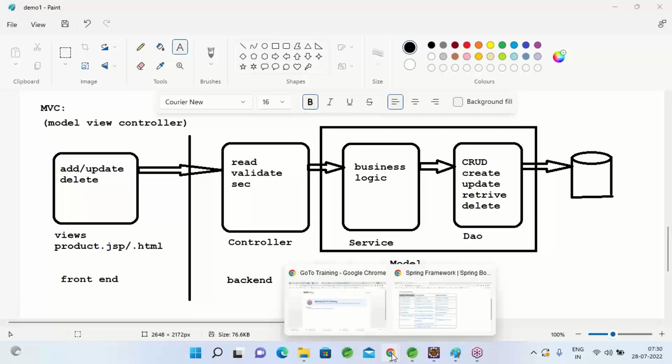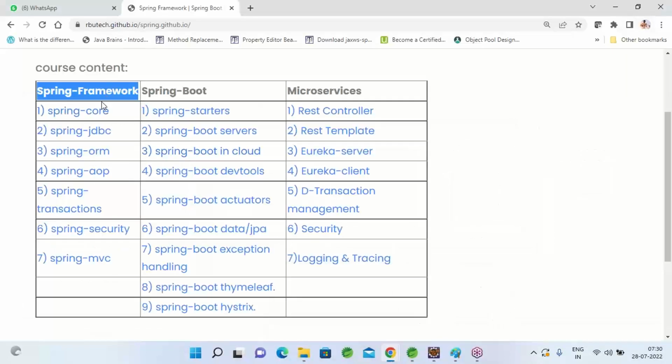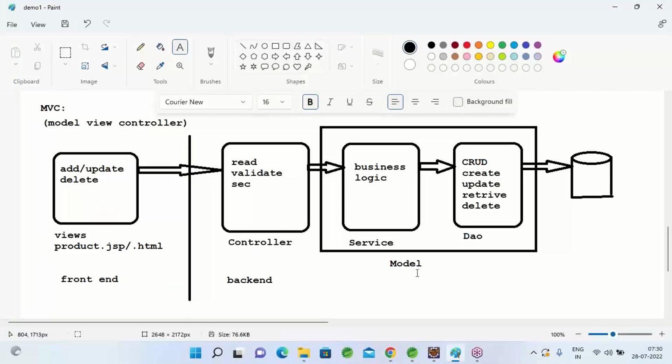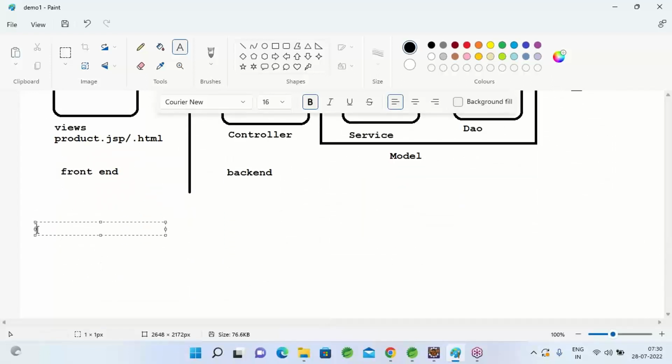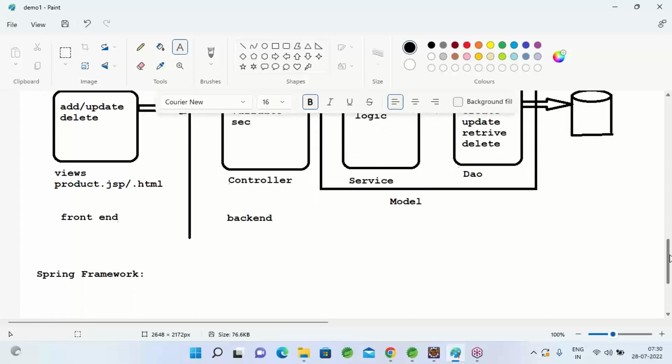Now as we want to start with the Spring framework, where are we going to use these Spring Core, JDBC, ORM, AOP modules? As I said, there are 7 modules. So where are you going to use these 7 modules if you follow this pattern?